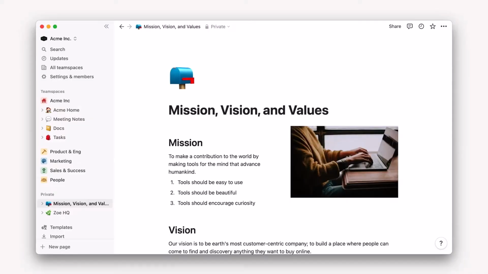In this video, we'll explain the idea of a block and identify the 6 block categories that exist in Notion. We'll do this by creating a mission, vision, and values page for Acme Inc.